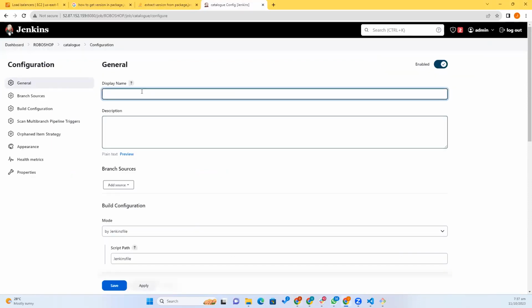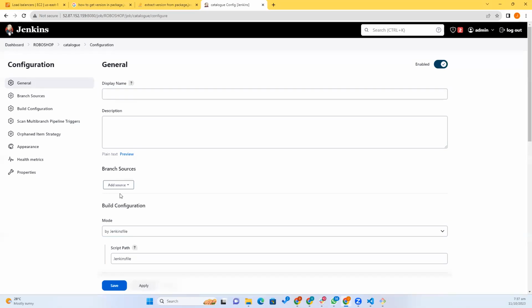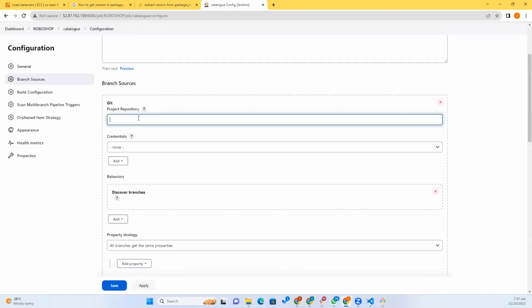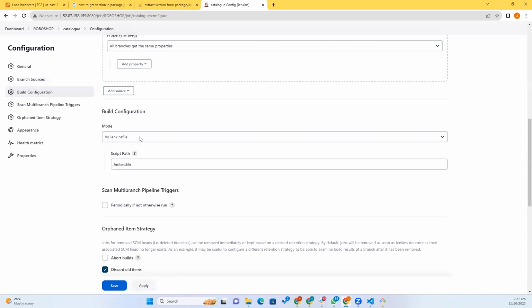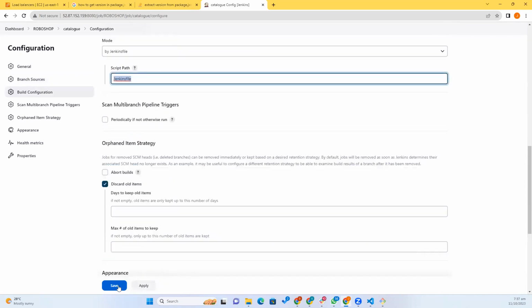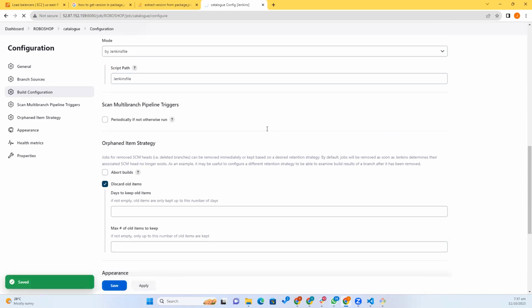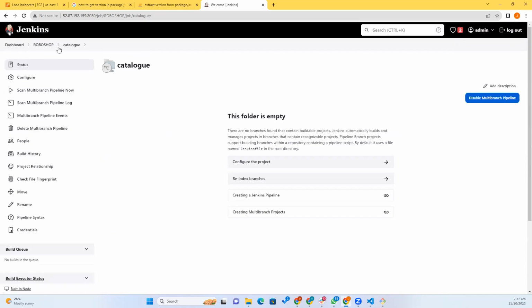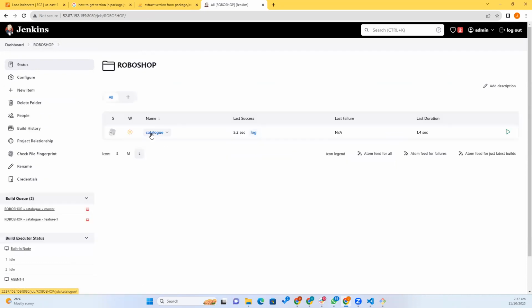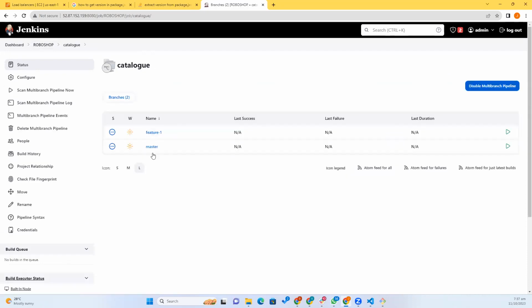Okay, so this is the multi-branch pipeline. Here, add Git repository, and then the script path is Jenkinsfile, our script name itself is Jenkinsfile. Then apply, save. That's it. Right now we have two branches: one is master, and the other one is feature. So now if you see, automatically it will get all those branches, master and feature one.